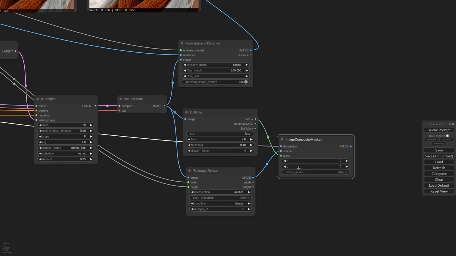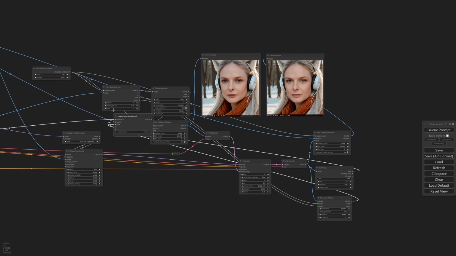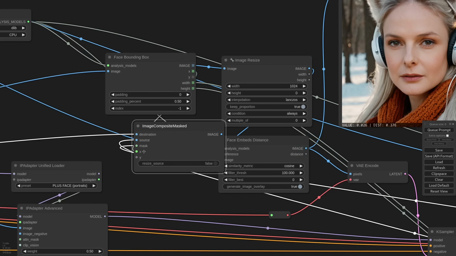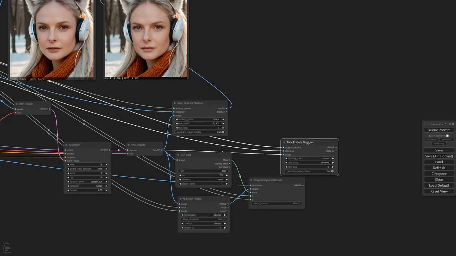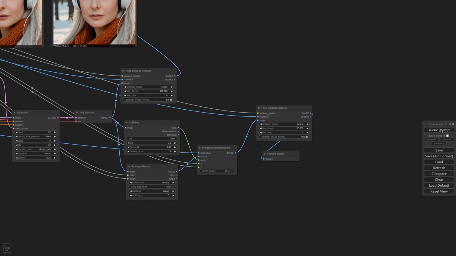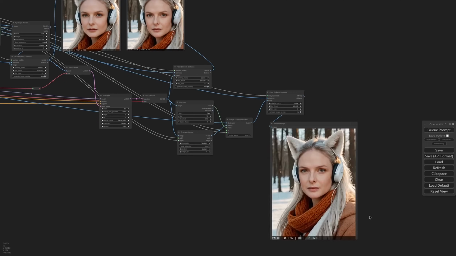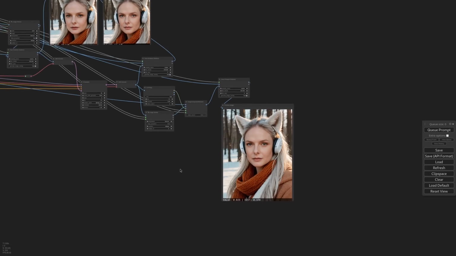Now I need to position the face back in the original spot. I convert X and Y to an input and go back to our friendly face bounding box node that also saved the X and Y position. And here we go. I can take another face embed distance, connect the image and add a preview. And the result is, drumroll, 0.378 versus 0.4 of the original generation.